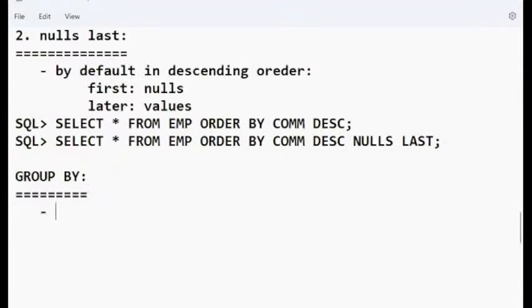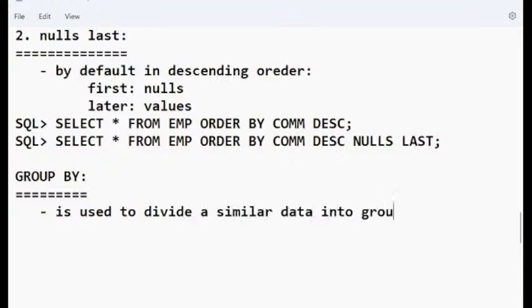What is the definition? The group by clause is used to divide similar data into groups.